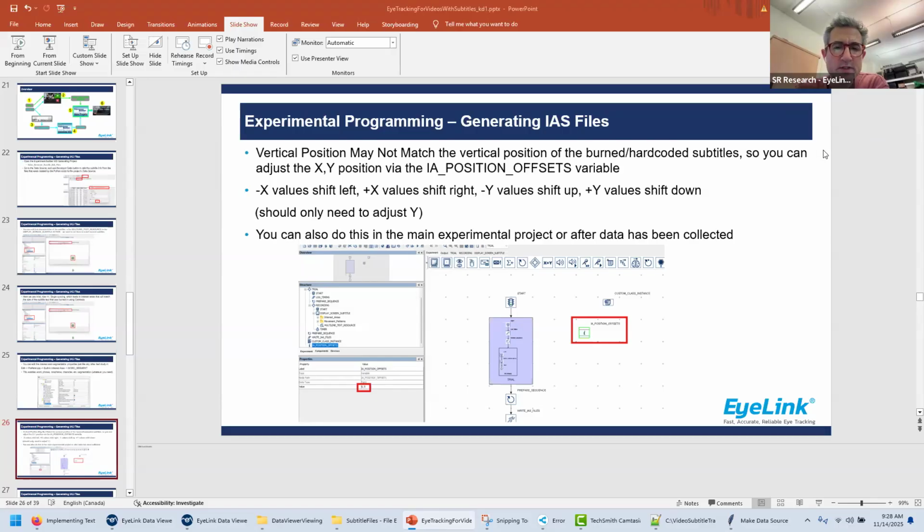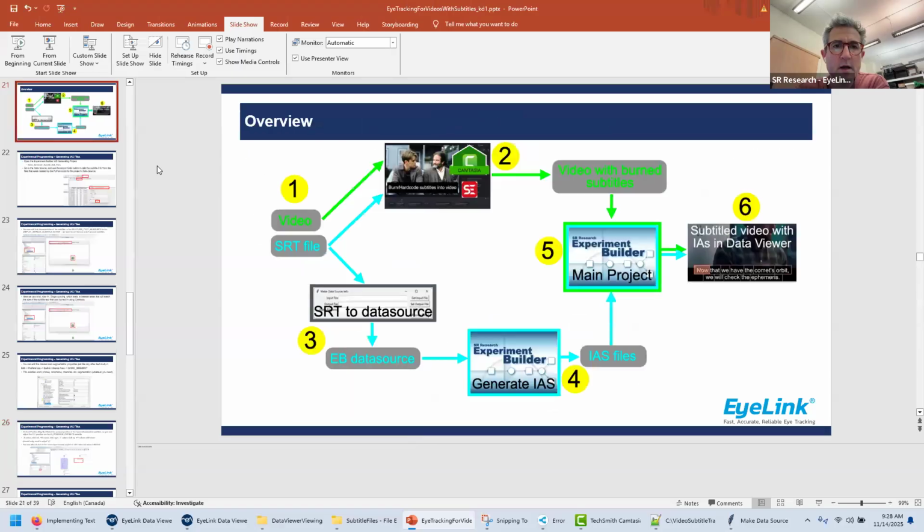To the main project. So this is what we're seeing here. This isn't the main project. This is the interest area generating project. So this offset can be done if, let's say, you collect all your data and you need to regenerate the interest areas and bypass the main project and simply import those interest areas back into Data Viewer. Great. Yeah, so that's the main reason this offset capability is in the generating project.